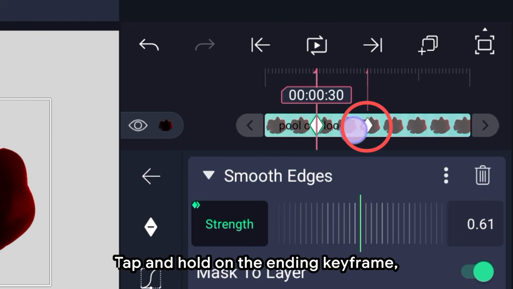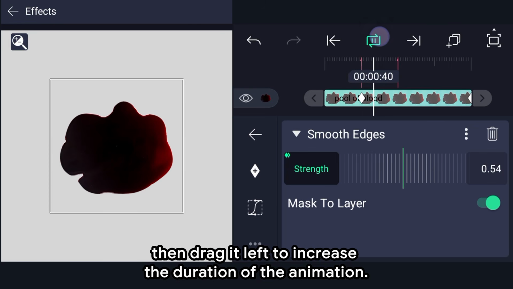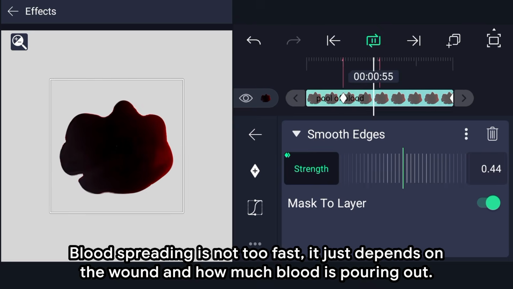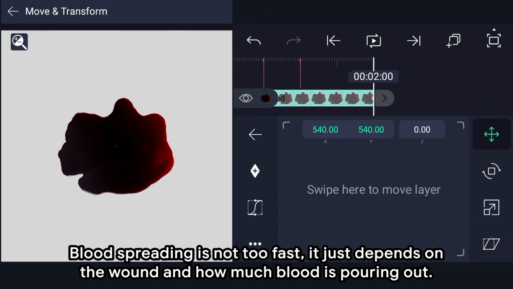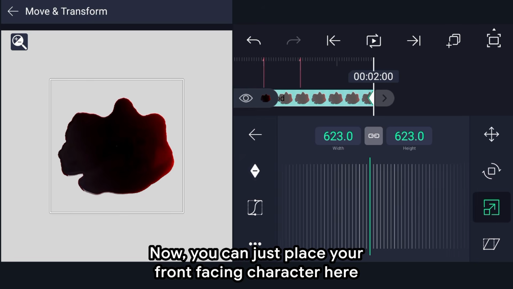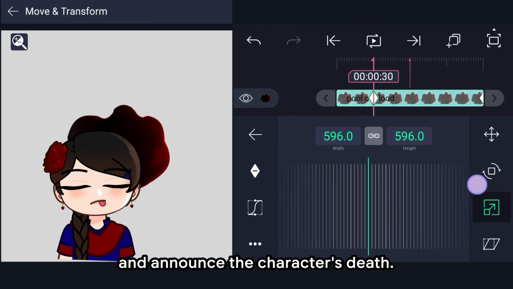Tap and hold on the ending keyframe, then drag it left to increase the duration of the animation. Blood spreading is not too fast, just depends on the wound and how much blood is pouring out. Now you can just place your front-facing character here and announce the character's death.